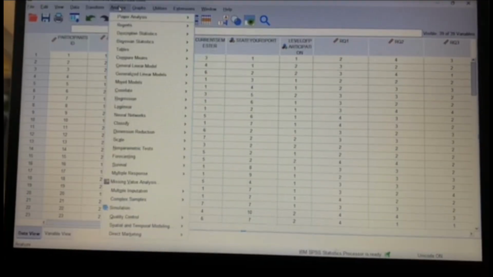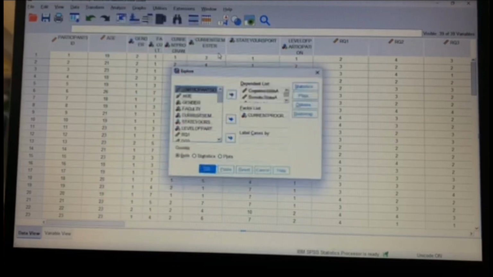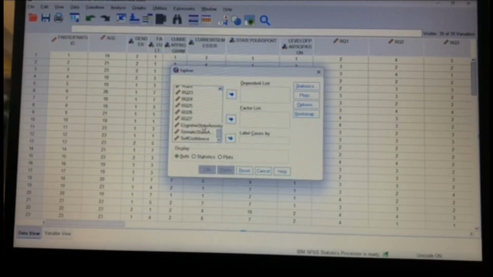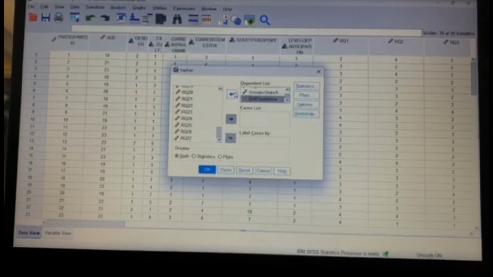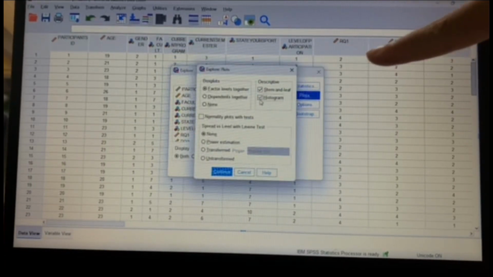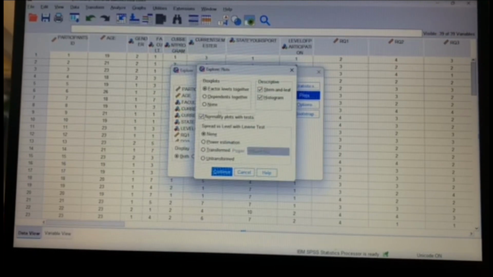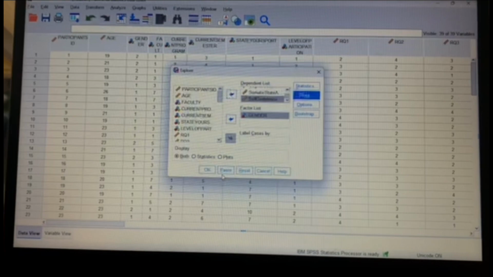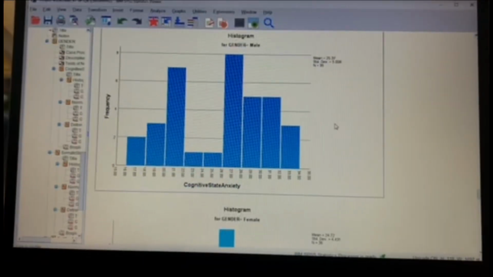For normality tests on gender, go to Analyze, click on Descriptive Statistics, choose Explore. For the dependent list, choose the Cognitive State Anxiety, Somatic State Anxiety, and Self-Confidence. Factor list, choose Gender. Then click on the bottom right side of the table, click on Histogram, and click on Normality Test, and click on Continue. For the final step, click OK.